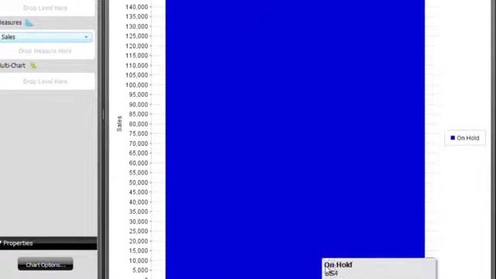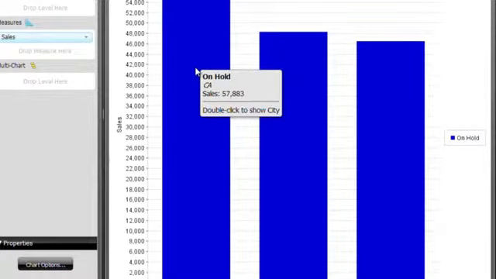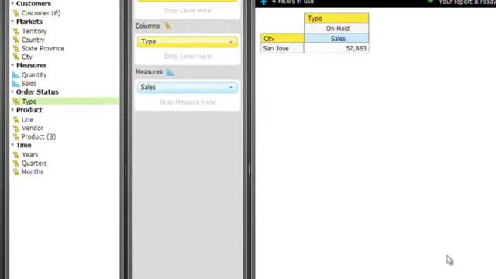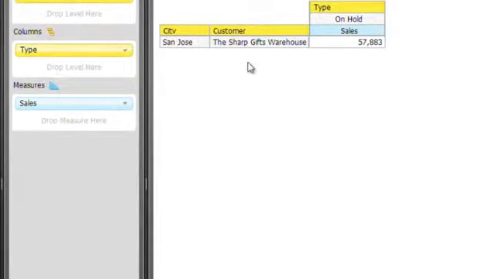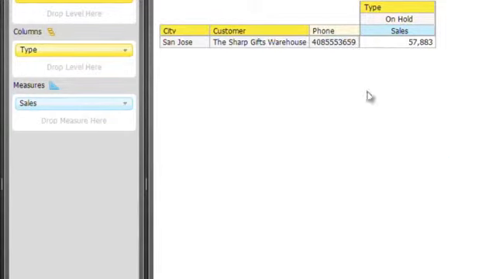Drill down into North America. All of them are coming from the USA. Drilling down even further reveals the biggest problem is coming from San Jose, California. By dragging the customers field over, we see that there is only one customer within San Jose that has on-hold orders. If we want to give that customer a call, that information is available directly from Analyzer. There's no need to jump to a separate CRM application.